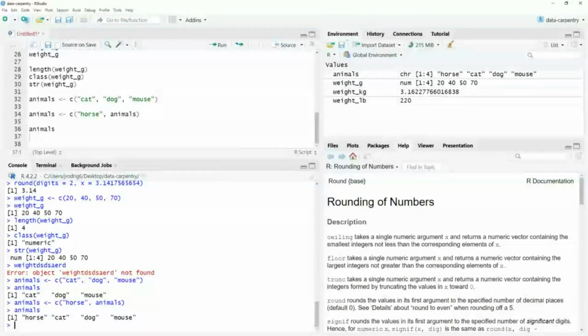Let me check if I'm forgetting something. Okay, the two types that we have used for vectors are numeric, or double or floating point, and character, but we can also have logical, which will be true or false. We have integer, complex, and raw. These are the six main data types.